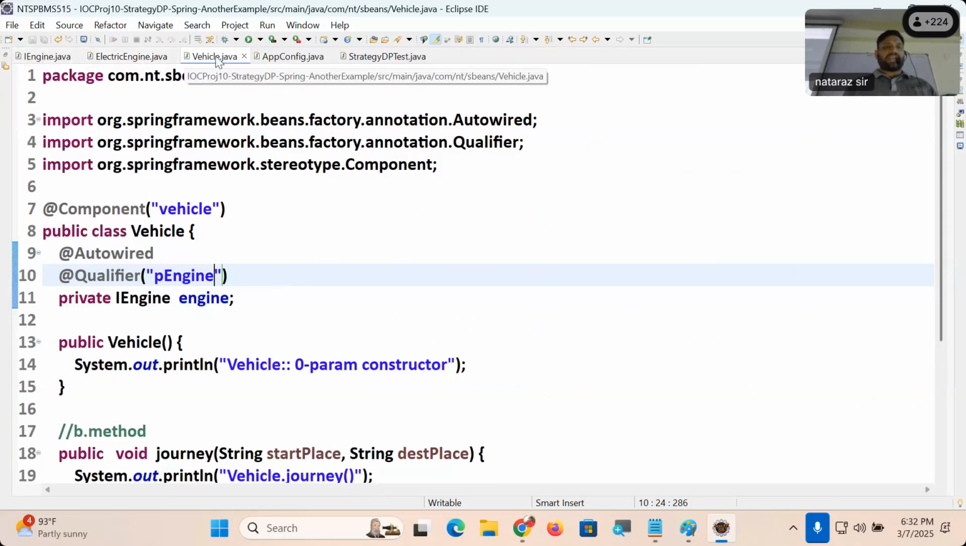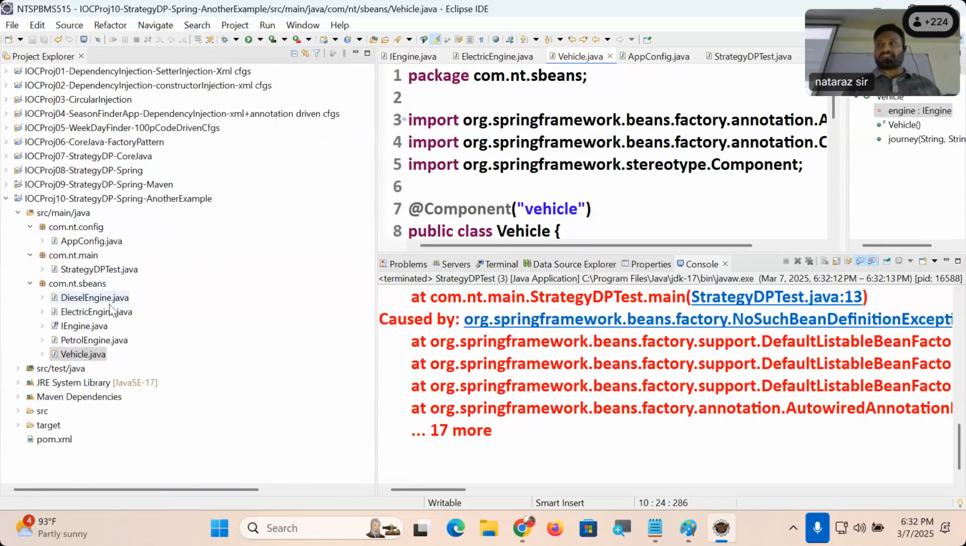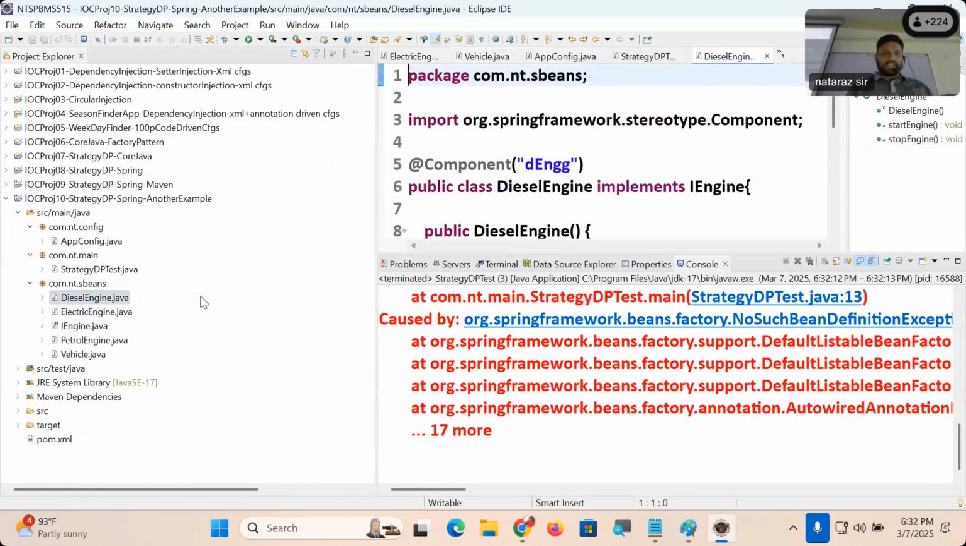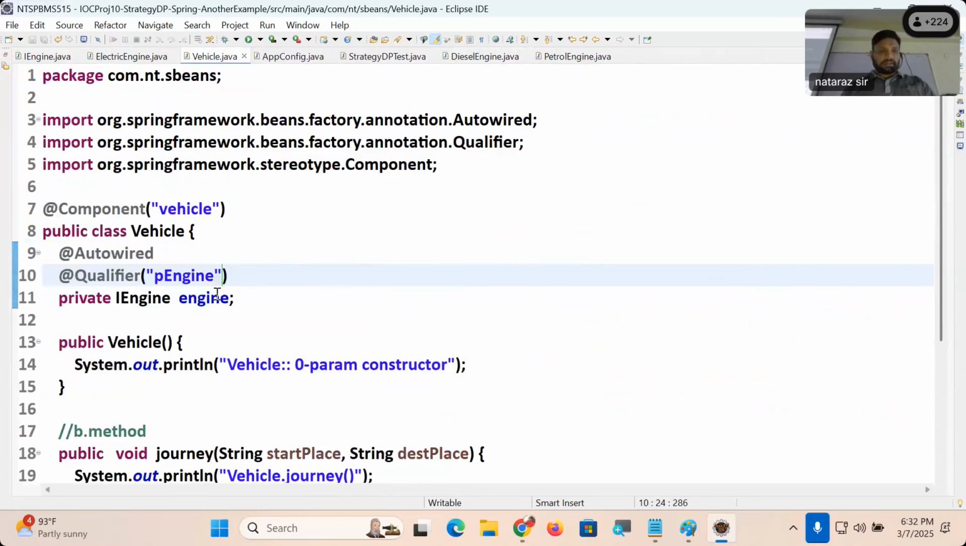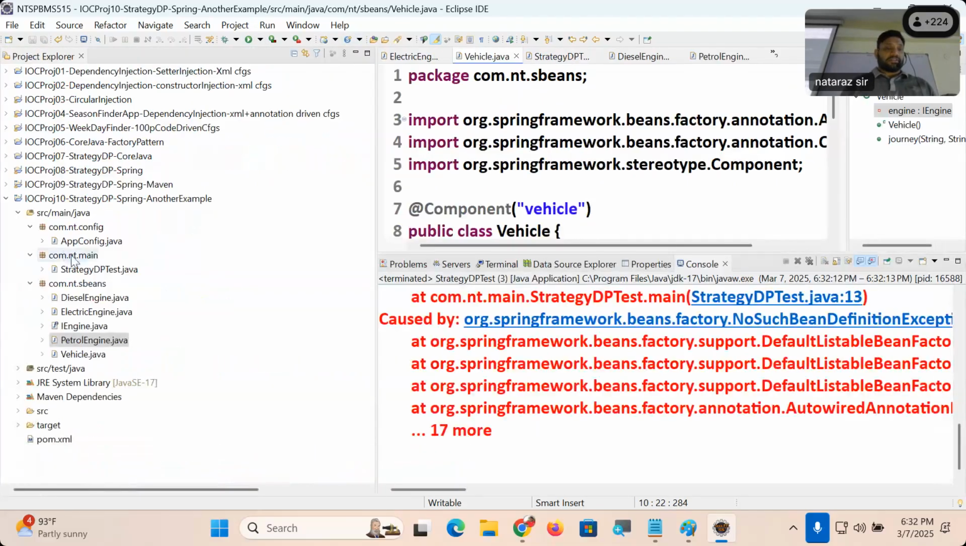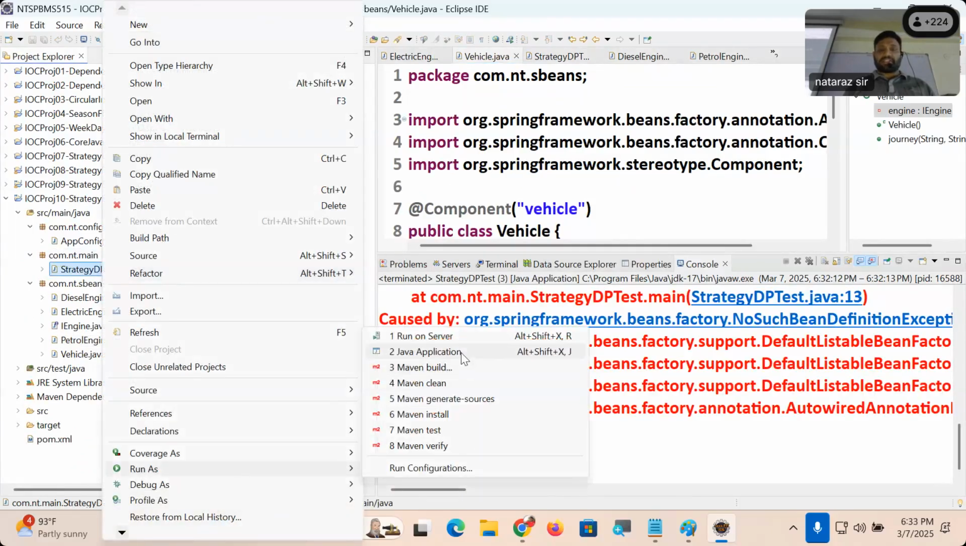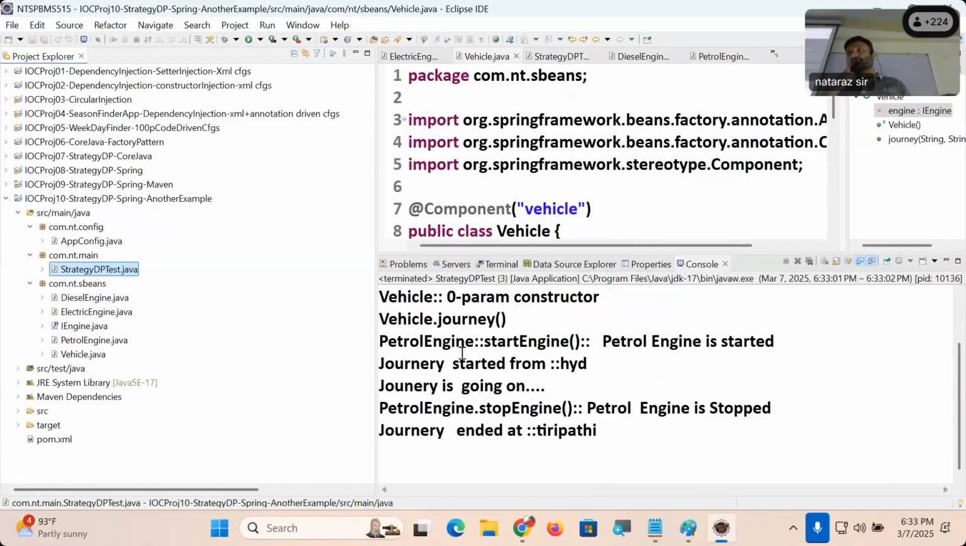One minute. I think in all places the same bean ID is there, it seems. Diesel engine, D engine, petrol engine, P engine. In vehicle, what have I written? Okay, P engine. Yeah, the wrong bean ID is given. That's great, guys. Strategy DP test, run as what is there? Java application. Here we are simply getting the things over there.